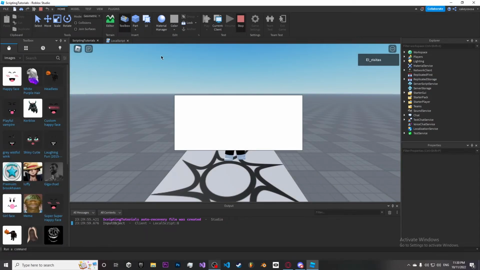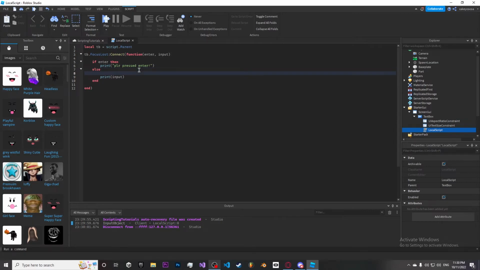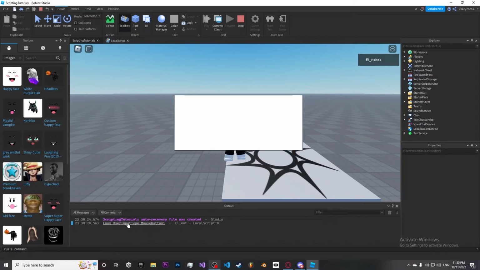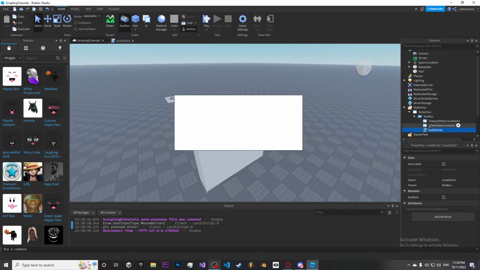Input object, yeah. Wasn't there a separate thing for Enum.MouseBehavior? I'm not sure what it was. It was one of these UserInputType. I don't know. Dot UserInputType maybe. Yeah, okay, UserInputType, so MouseButton1. So if you use a keyboard, it would obviously just print Keyboard. So that's text boxes.